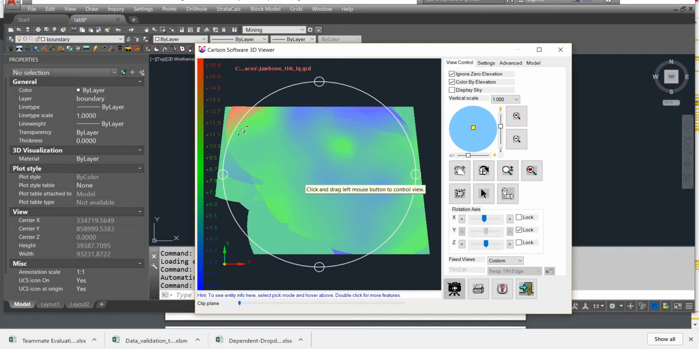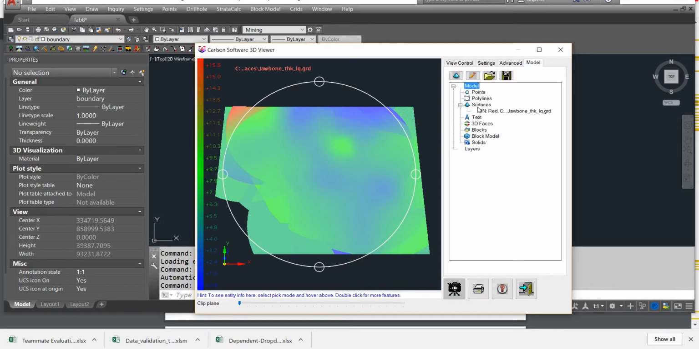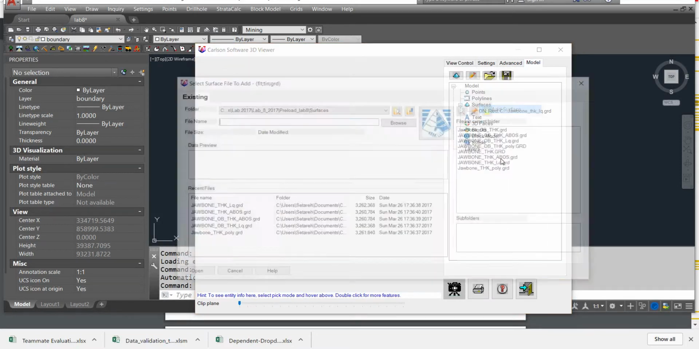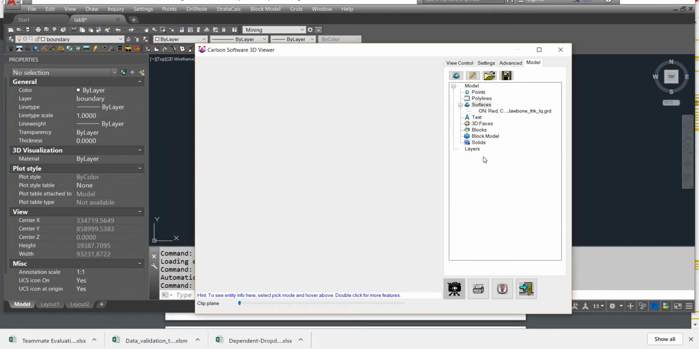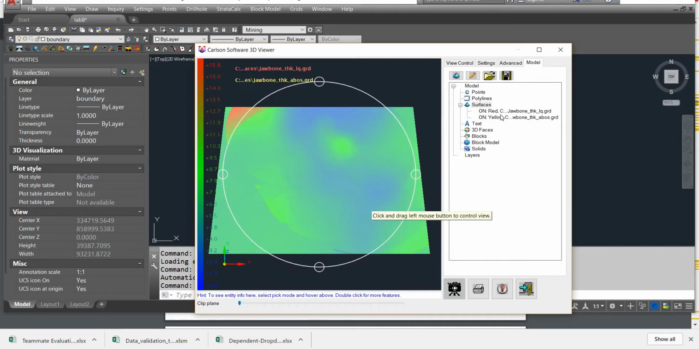So thickness contours are lines that each line define thickness of the layer. So we can go ahead and have that, but before we can go to model and add at least one more surface to compare. For example, jawbone thickness ABOS, and if I turn off the least square one, so here it's smoother and also is in the whole area.